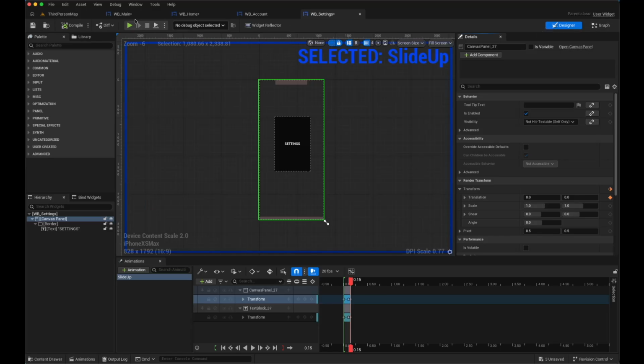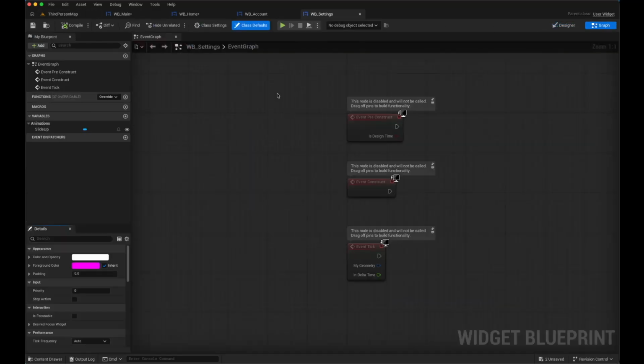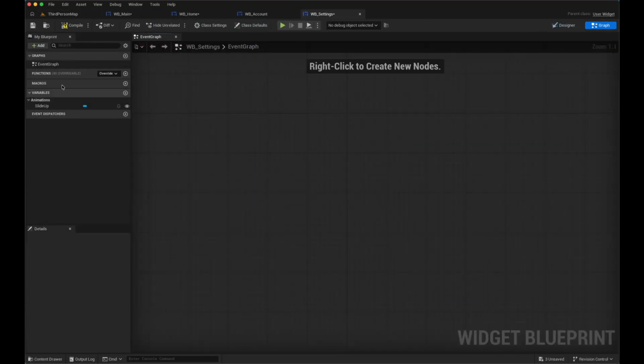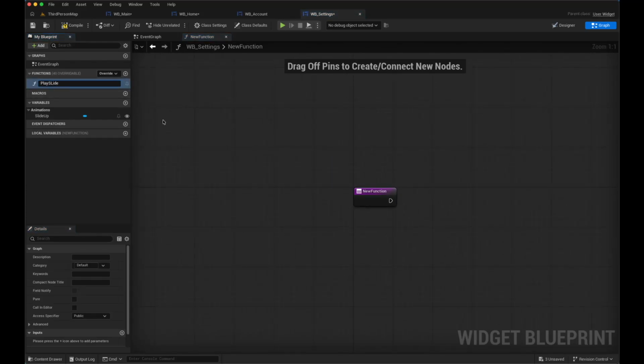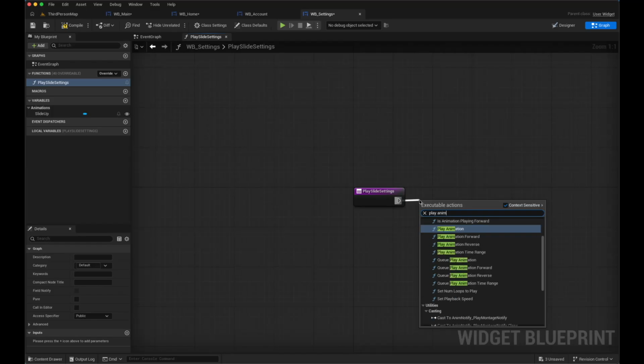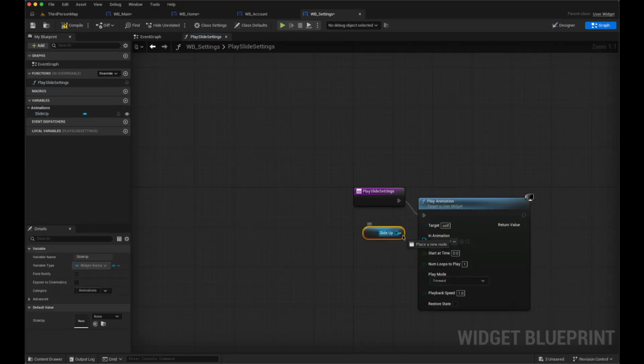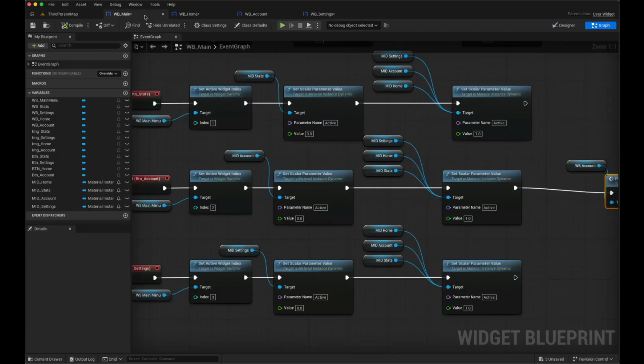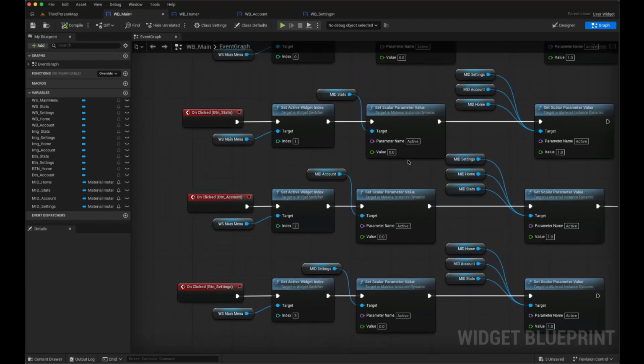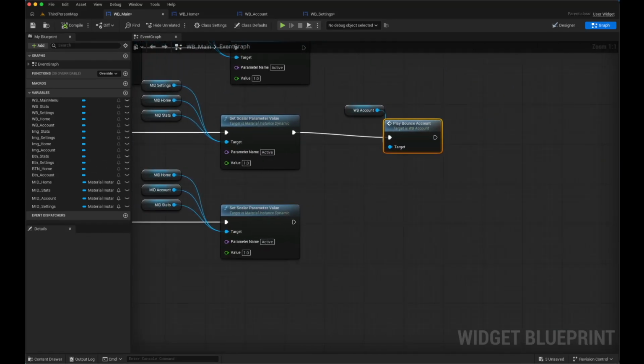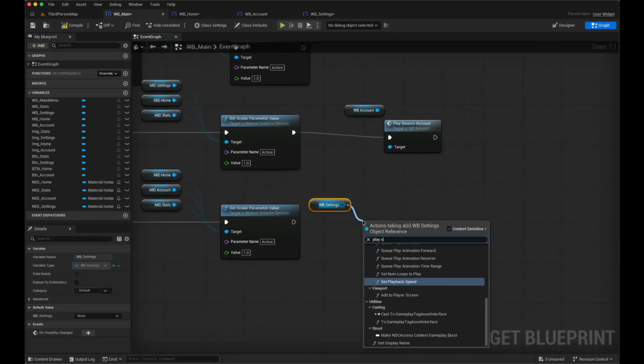We'll compile this file and open the graph. Create a new function called playSlideSettings. And again, use play animation to trigger the animation we created. Back in WB main, inside the settings button's onClicked event, get a reference to WB settings and call this function.